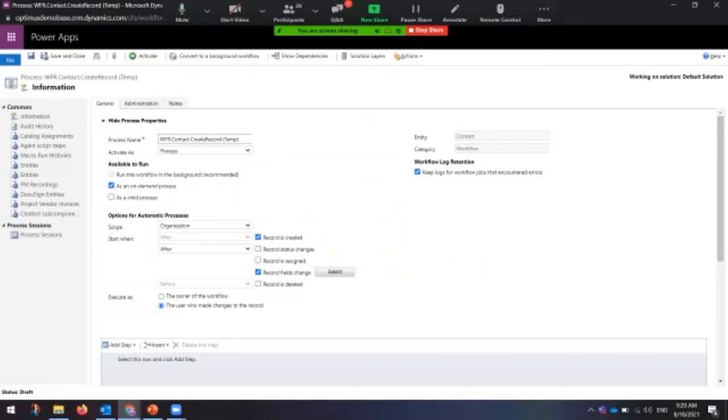Additionally, you need to define execute as. You could execute the workflow as a user, I mean, as the user that executes the action. For example, if I create a record, the CRM is going to execute the workflow as me, because I'm the person creating the record.